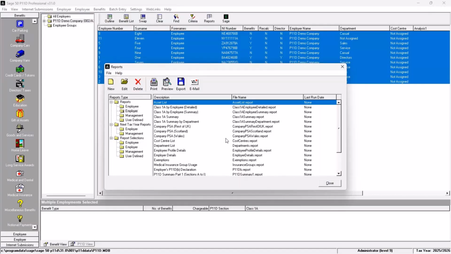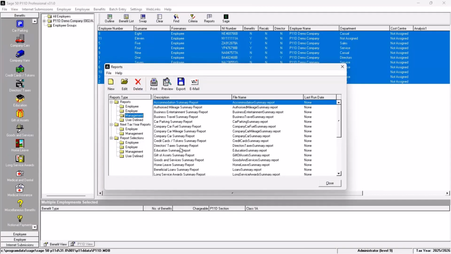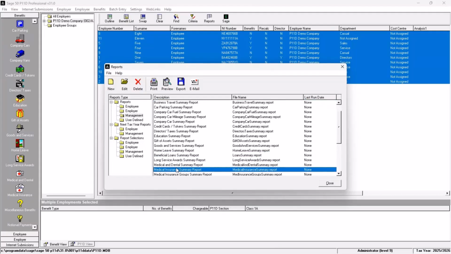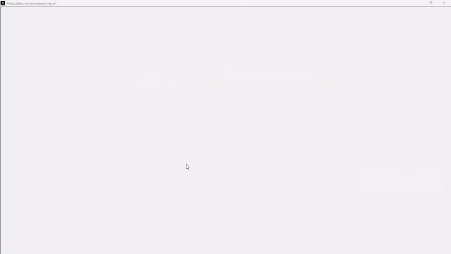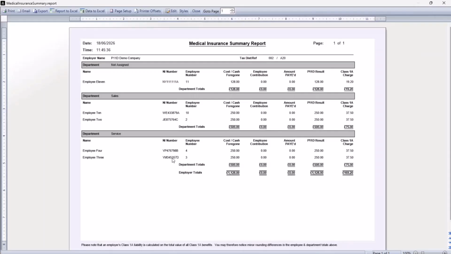You've also got employer reports. So these are particularly useful for checking the Class 1A national insurance on the relevant benefits. And you have management reports also for employers. So these are grouped by the benefit type. So if I wanted a summary of my medical insurance, I could run the medical insurance summary report. It groups it by department, so we can see which employees are included and what the cash equivalent values are.